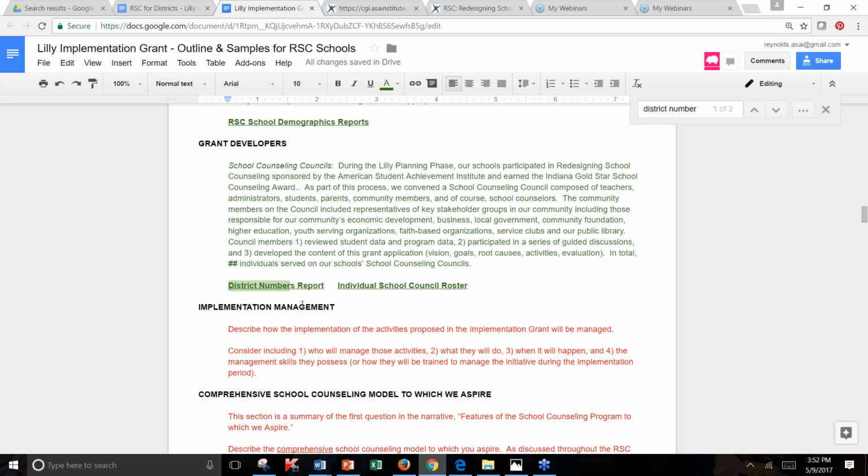On the implementation management, we would suggest that you describe who's going to manage the implementation, and to really have this thought out. So you want to consider who's going to manage the activities, what will they do, when will it happen, the management skills that these people possess that make them good managers, or if part of what you're going to be doing in your implementation phase is training them to be good managers of this initiative, how that training is going to happen. So, okay, implementation management.